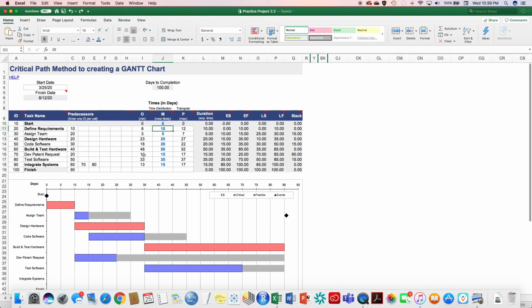So we're going to take some of the folks from other areas where we have slack, and we're going to put them into building and testing the hardware. So once designing the hardware is done, we can reallocate people. We can take some of the folks who have assigned the team and reallocate them. The biggest one is developing the patent request, but those are all lawyers, so that's probably not going to work. Testing the software, maybe we could take some of those people. And so we're going to take 5 days from here, and we're going to put it into building and testing the hardware. And so that's going to shave that off by about 5 days.